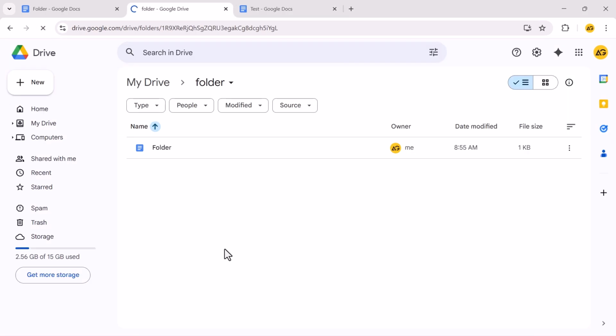And there you have it. Your Google document is now inside the new folder. You can open and edit it anytime, either from Google Drive or directly from Google Docs.